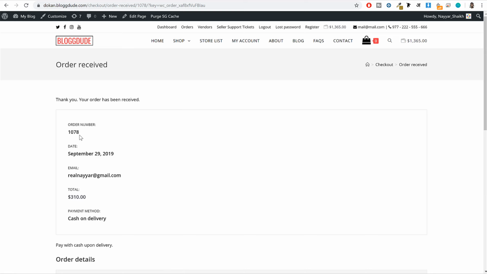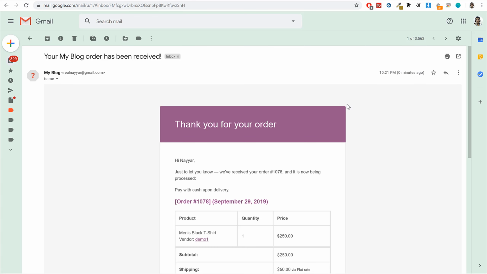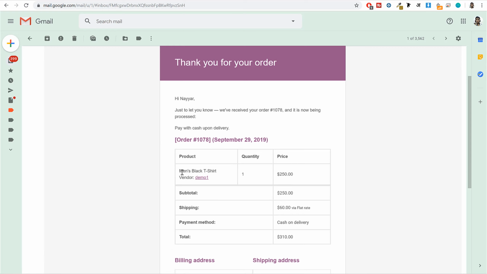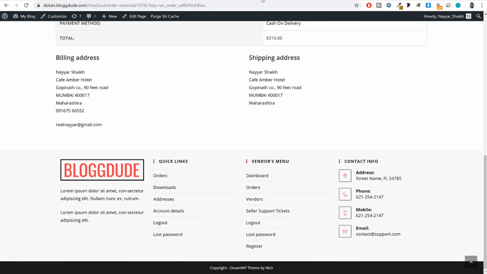Alright guys, now as you can see, order is successfully placed. This is the order number, the date and everything is given to me. Now when I go to my email address, I'll receive it. Now when I go to Gmail, you can see we have received this order slip. And you can see all the details, men's black t-shirt, which we have just ordered. Okay, all the details will be provided to you.